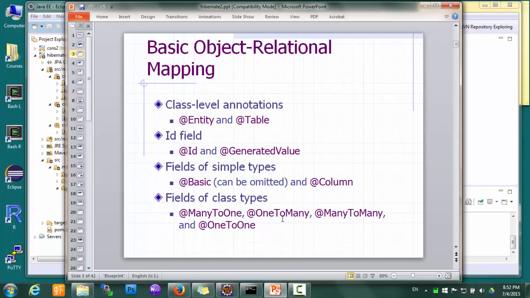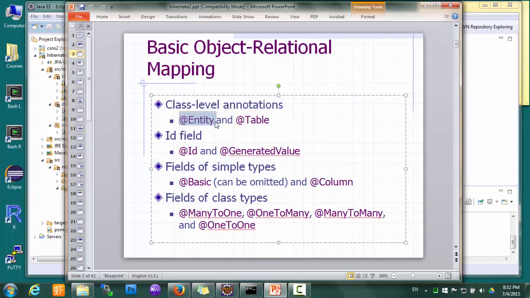Okay, so moving on to actual mapping. Here are some basic annotations used for mapping, and we've seen most of them in the first part of the class. We've seen entity, which we need to use to annotate a persistent class. Table can be used to customize the tables this class is mapped to. ID is, of course, for the special ID field, and generated value is for automatically generating new unique IDs.